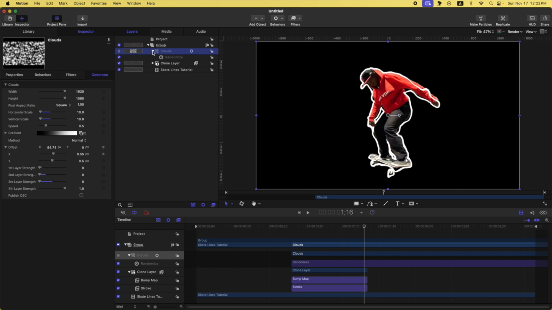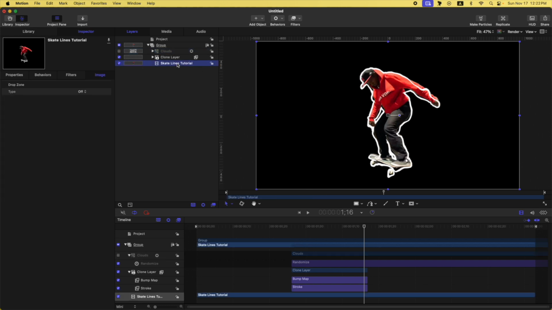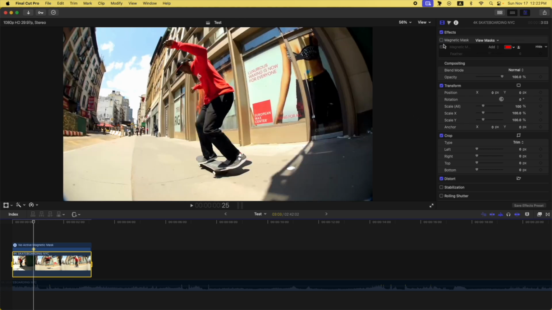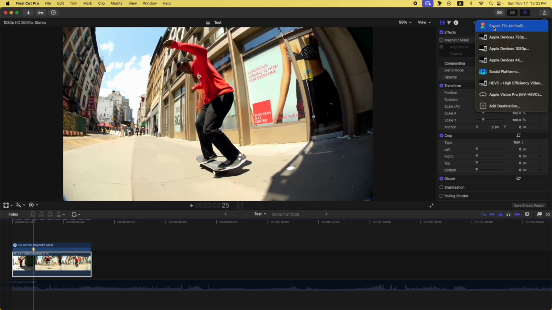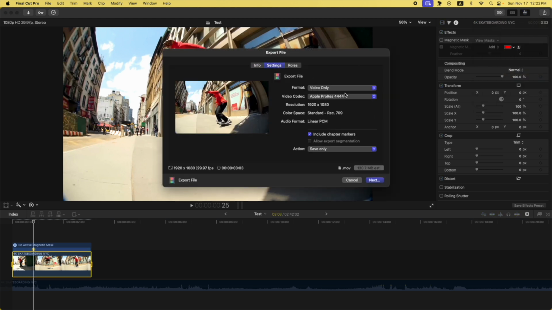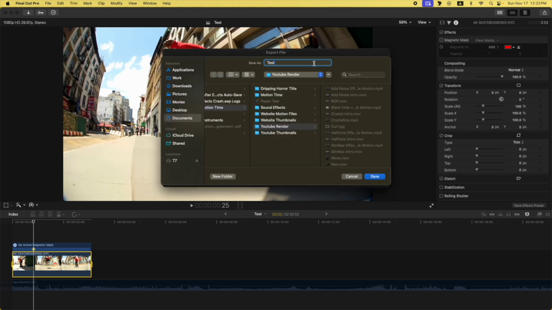So the next thing we need to do is let's go back to Final Cut Pro. Then this one, our file earlier, let's turn off the magnetic mask. Then export this again, export file. So in this case, this one is okay. Just leave it like this. Let's rename it as background.